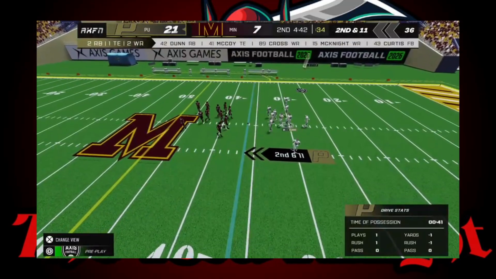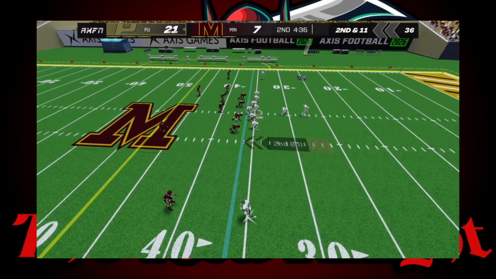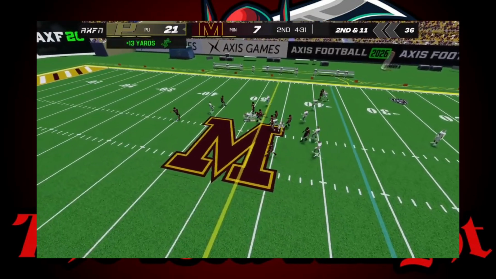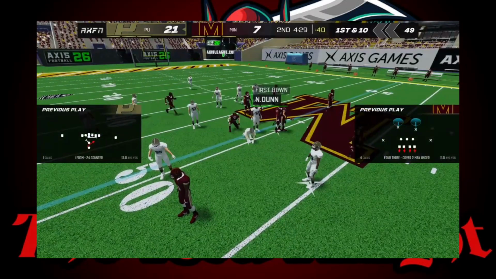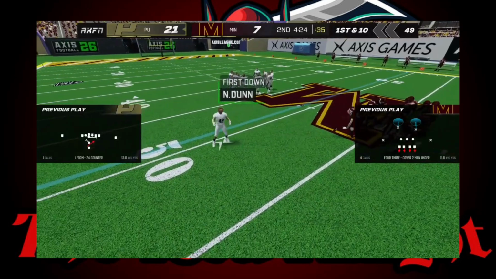The offense comes in on second down. 11 yards to go. Hand off to Dunn. Wrapped up, brought down. Powers with the tackle. Gain of 13. First and 10.